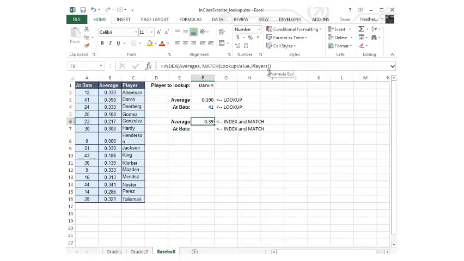And voila, and we see we have one less decimal place displayed, so I could increase the number of decimal places, but now we're seeing an exact match for Darvin's averages. So it's pretty cool that the match and the index can be combined to do what the lookup function was doing. We'll do the same kind of thing with the at-bats.